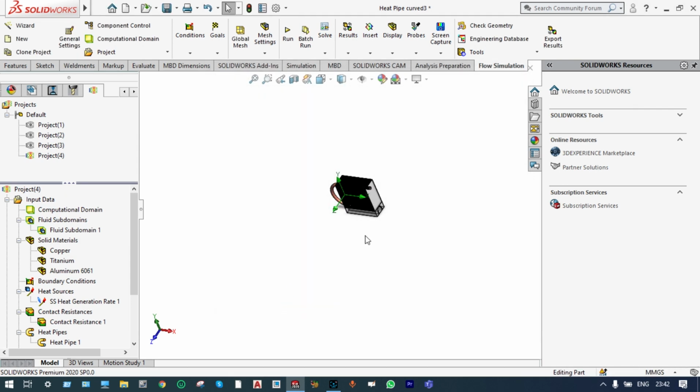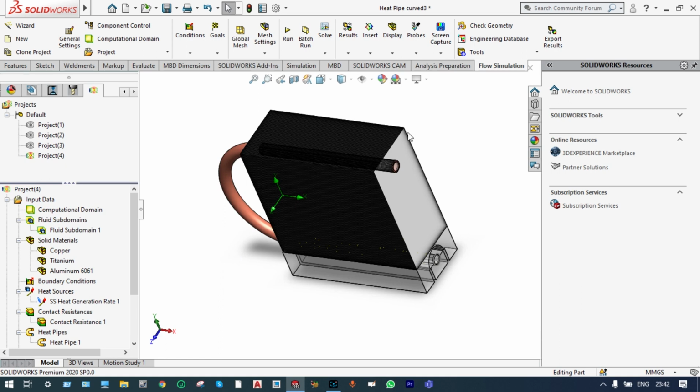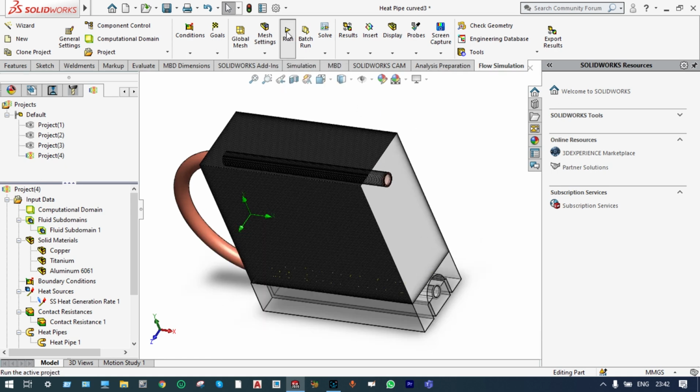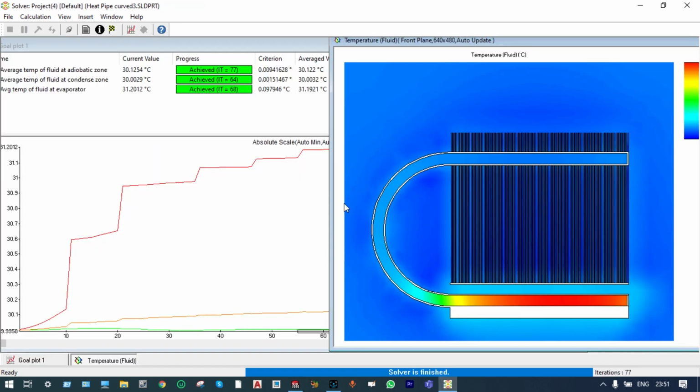This needs to be created in pre-processing stage itself. Anyway, all the goals have been defined. Next one, we can run this simulation. Let us run it with new calculations. Iterations have already started. Mesh and model preparation is going on. You can see the solver is finished and all our results are converged.